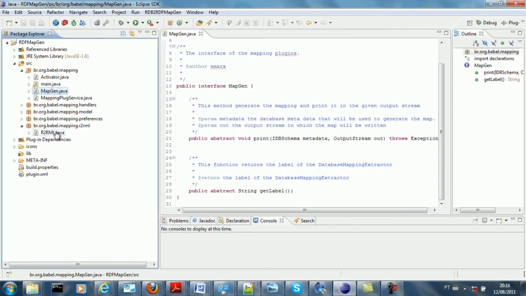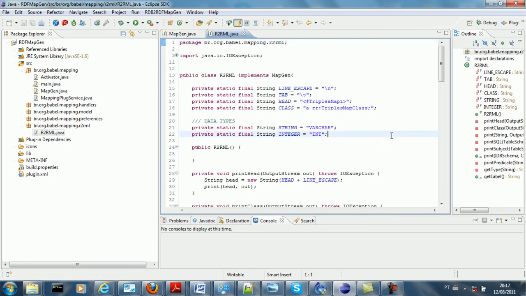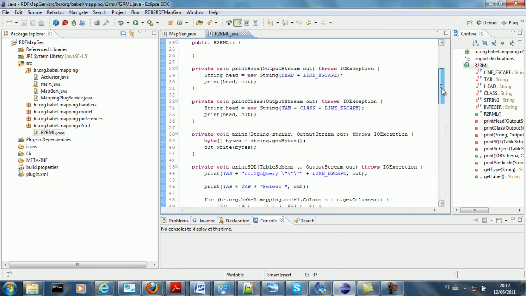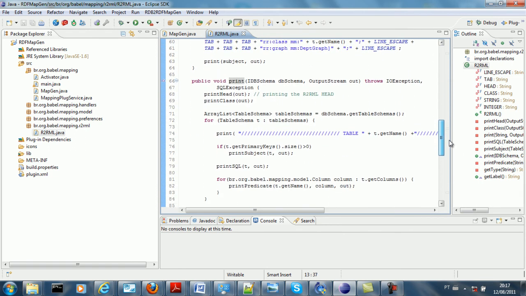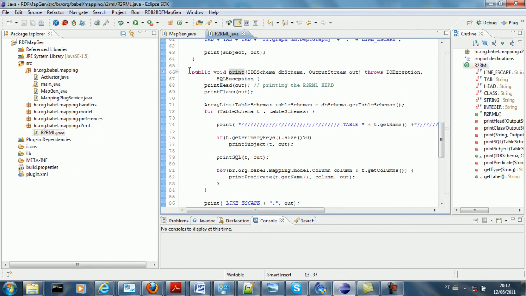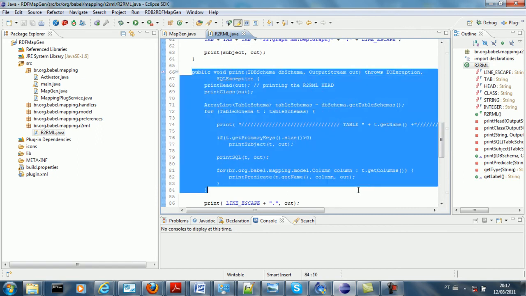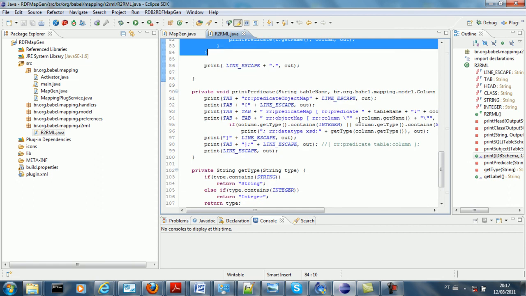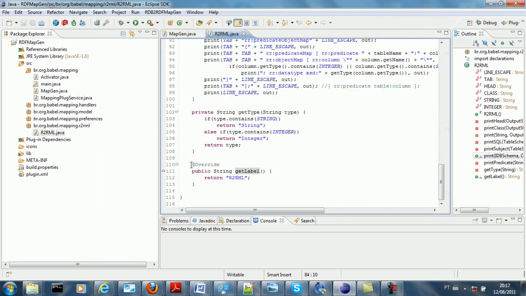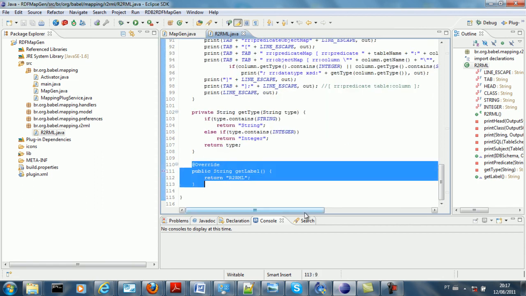Here is our R2RML implementation. As you can see, it implements the MapGen interface. The print method and the method getLabel.